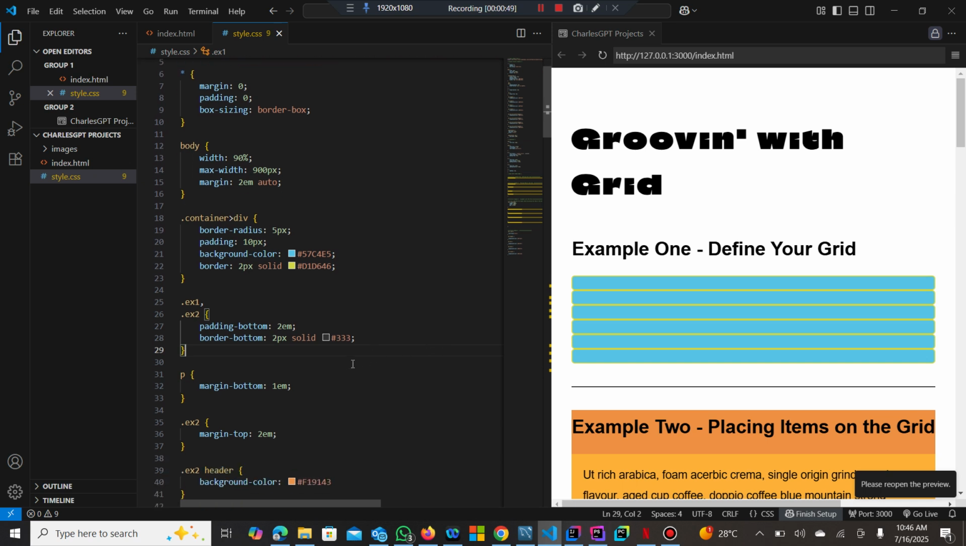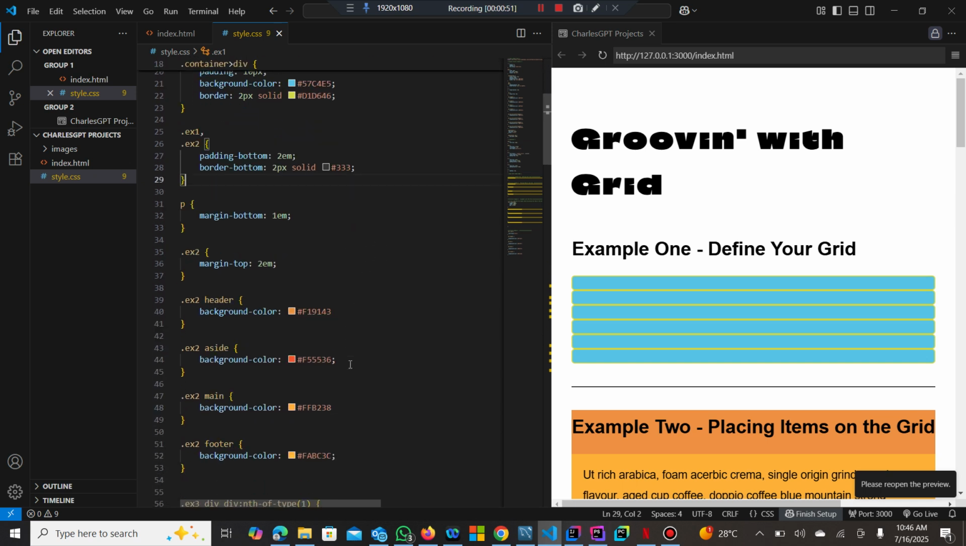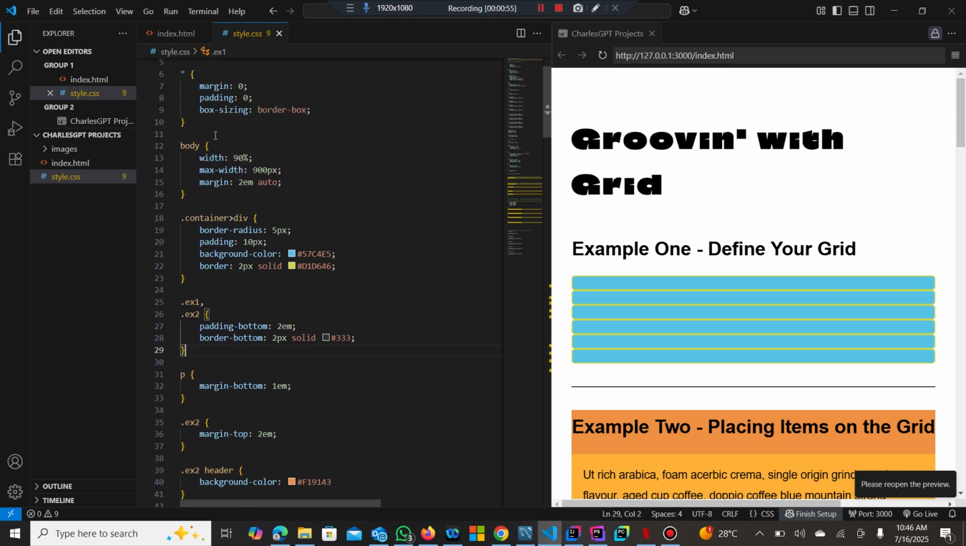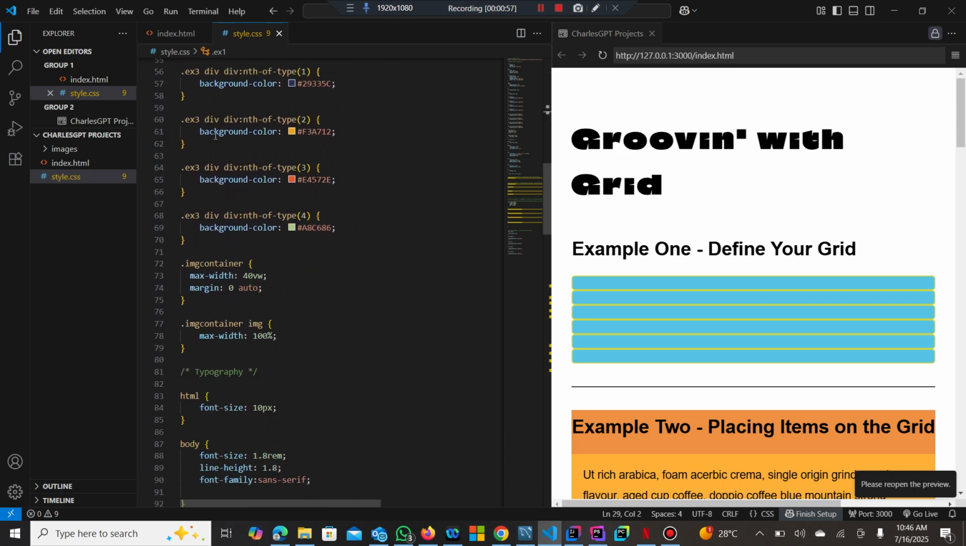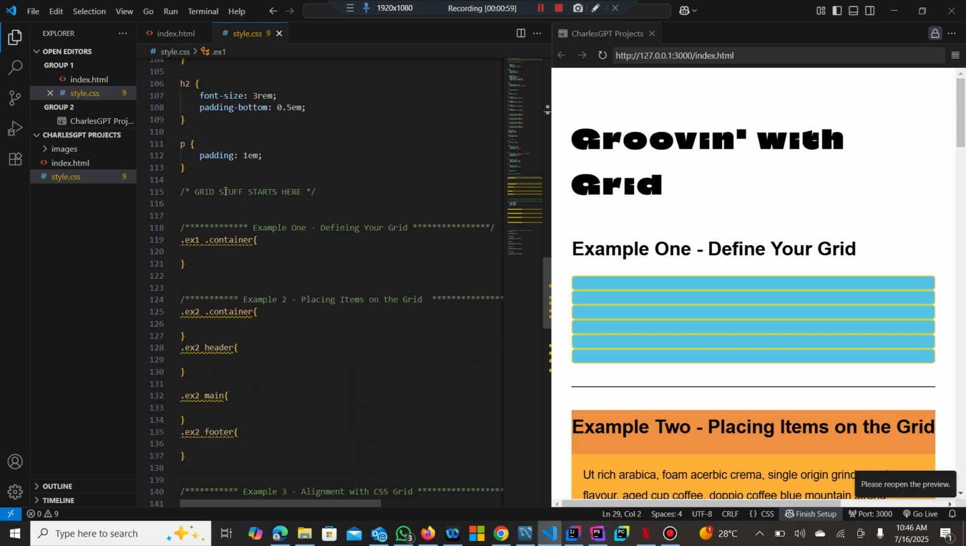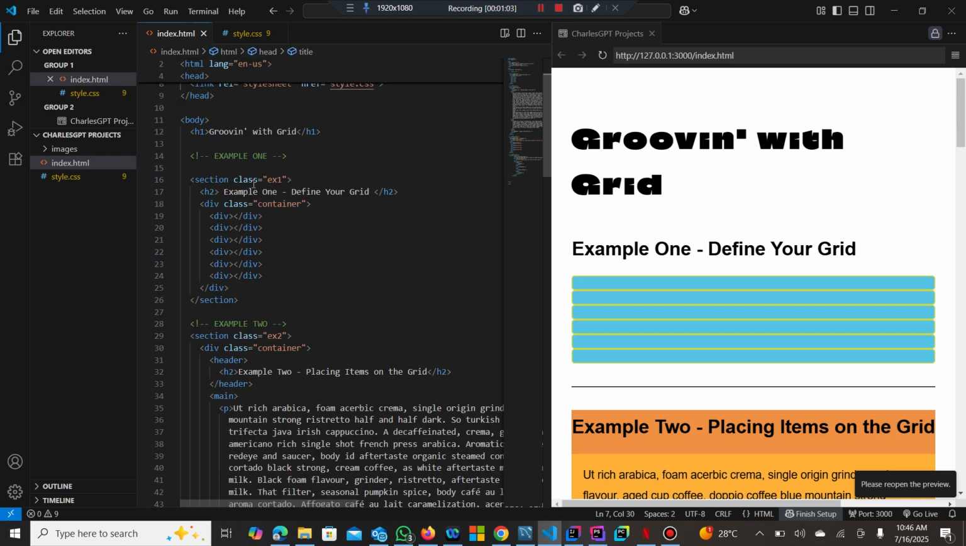The first thing we're going to do is define our grid. I'll go for example 1, ex1. You see the section example 1, the grid container, and inside the container we have some divs. I've already styled the divs because in this tutorial we are focusing on grid.